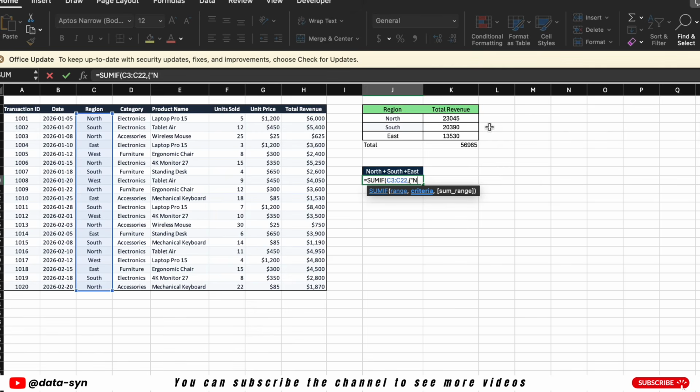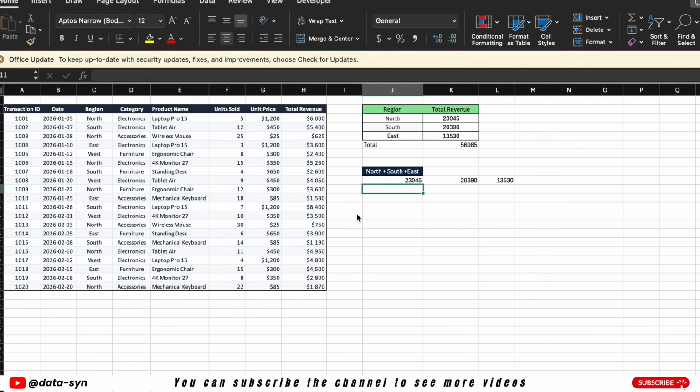Those are North, South, and East. And then I choose the sum range, and I close the parentheses. So I have those results in three different cells.